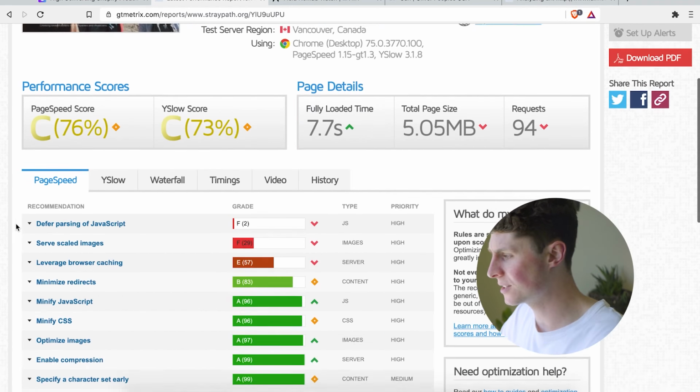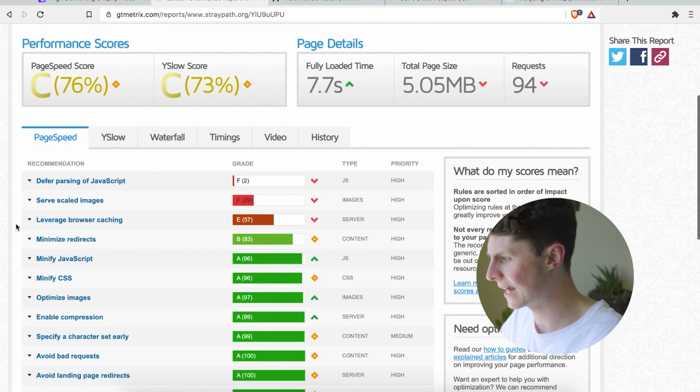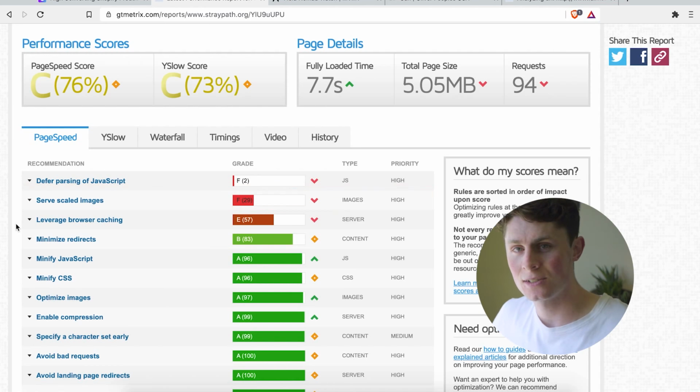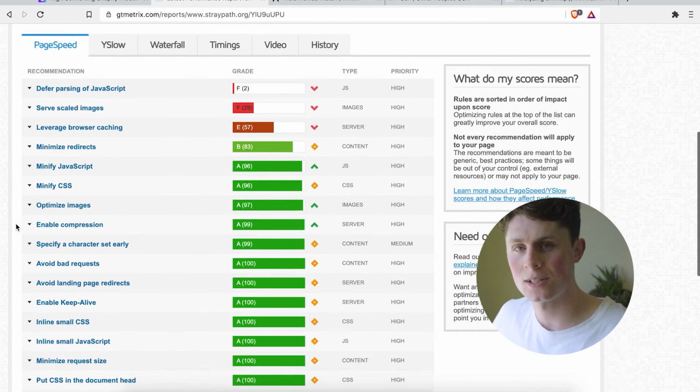Then you can go through and see what exactly is going on. My main issue, it seems, is the images are way too big. If you don't understand this, somewhere down the line, once you've scaled your business enough, you can give this to a colleague, to a virtual assistant, to a developer, or if you know more about code than me, you can ask them about leveraged browser caching or minimized redirects and optimize.